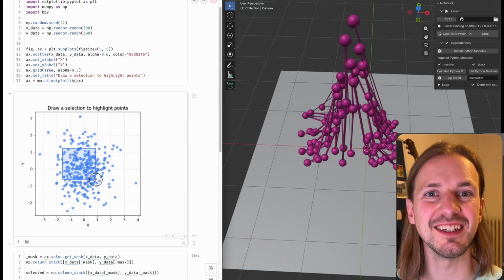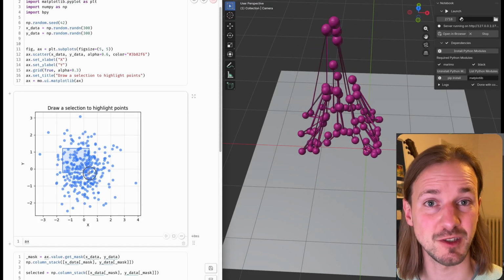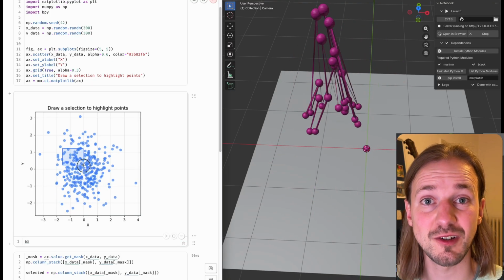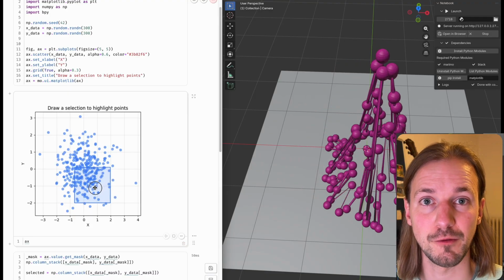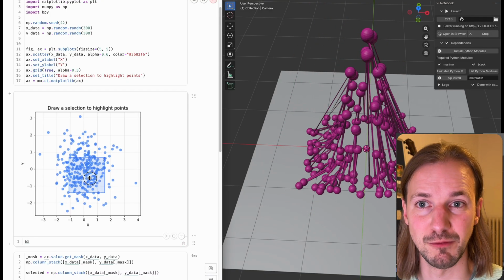What you can see here is a reactive Python notebook that controls Blender. That's possible with a new Blender extension that I've just released. And this connects the software Blender with the free and open source reactive Python notebook called Marimo.